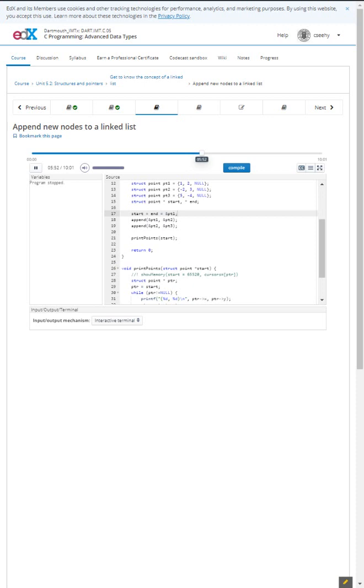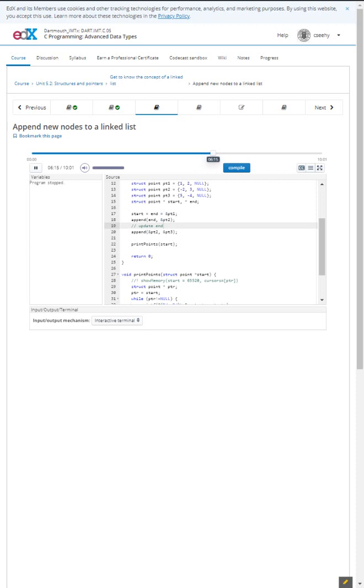Then I simply want to append to my current end PT2. The only trouble is I need to update my current end. So we need to figure out how to do that. Update end. So kind of like here. Update end, because I have appended a new point to my list. And finally, I want to append to the new end the address of PT3. And then I need to update my end.